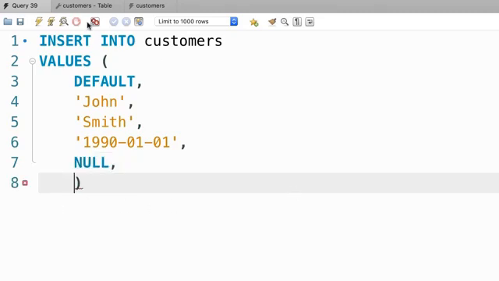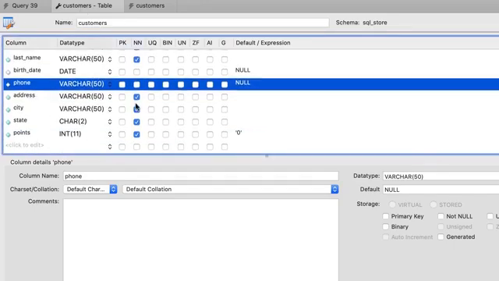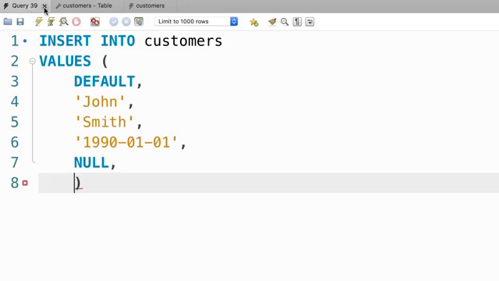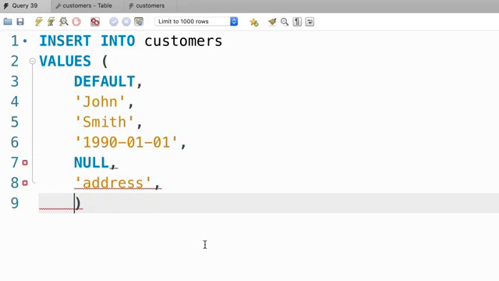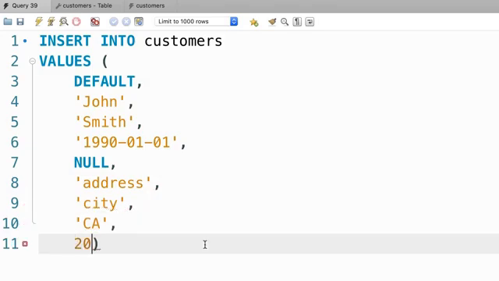All right, let's have one more look at our table. Next, we have 4 more columns that are required. So address, city, state, and points. And note that points has the default value of 0. So we can either use an explicit value like 200 or use the default keyword and let MySQL generate 0. So back to our statement. Let's type out an address. It doesn't really matter. Followed by a city and a state, let's say California. And finally points. Again, we can use an explicit value or default.